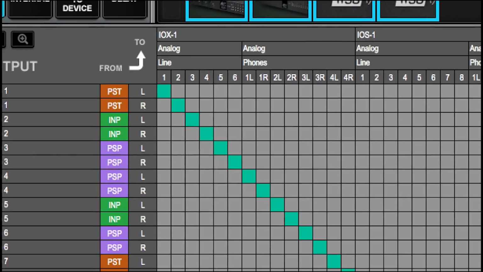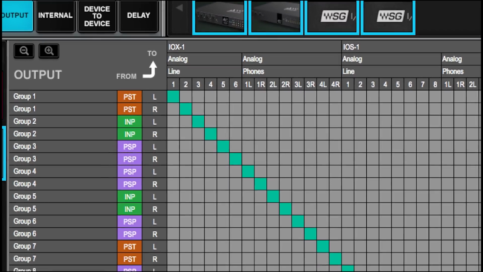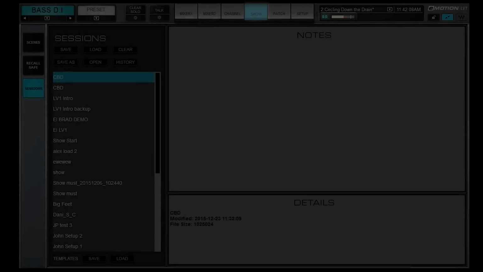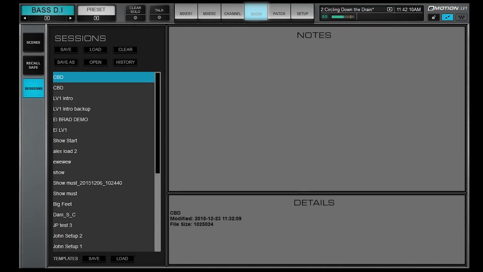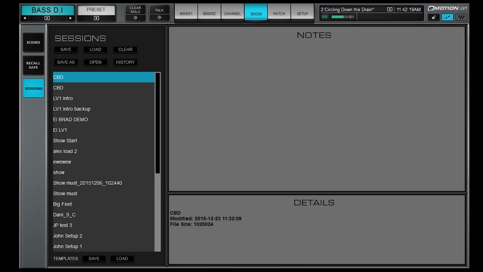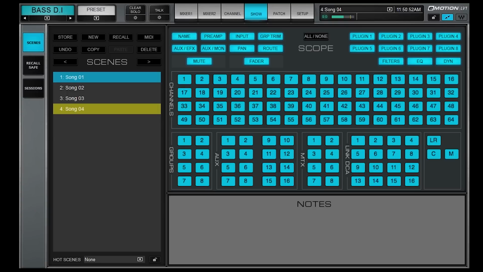Patching information is stored as part of a session. Patch possibilities vary according to mixer configuration. Use the show window to manage mixer settings. Mixer settings are organized in two levels, sessions and scenes. A session is the mixer setup for an entire concert or event, while a scene is a snapshot of a song or parts of a song.